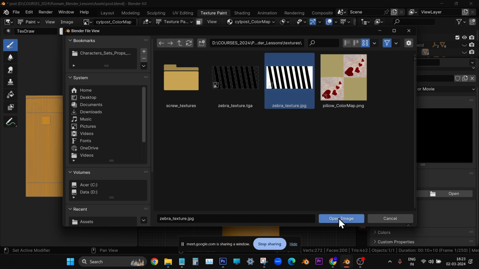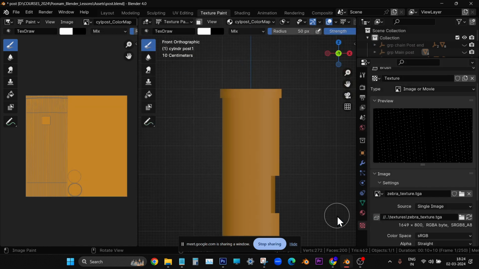This time I am choosing the zebra alpha. You know how to make an alpha texture with transparency in Photoshop, do you? Okay, I will teach you after this. It will be very helpful for texturing. Now the zebra texture with alpha, I'm choosing that one. I'm saying Open.